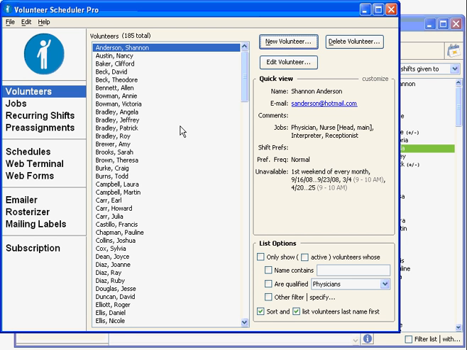In the next chapter, we'll see how the automatic email reminders ensure volunteers always know when they are scheduled, and how the web terminal makes it easy for them to find a sub if they can't make it. We'll also take a look at how VSP's powerful emailer increases and personalizes communication.